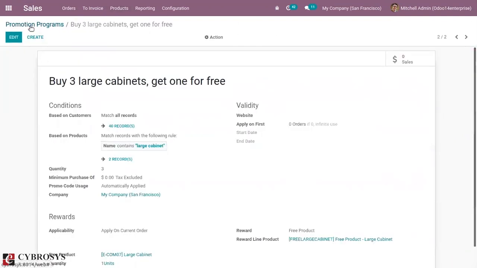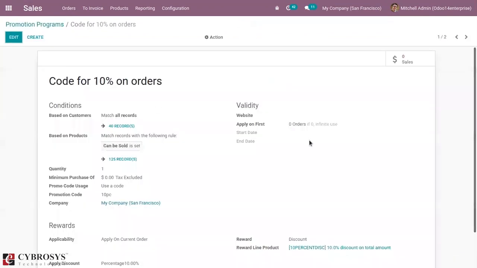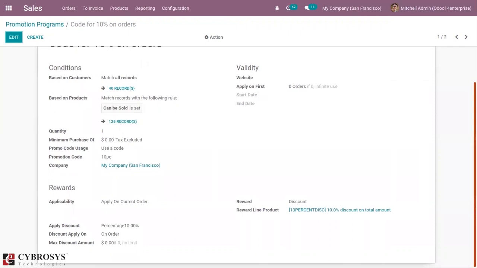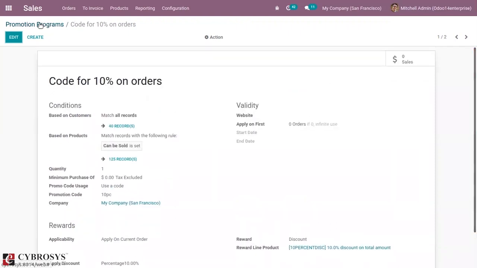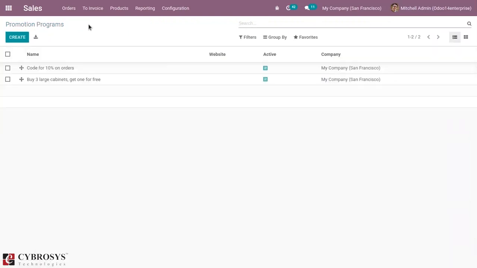You can see there is an already created promotion program for giving discount to customers. So we have discussed different ways to apply discounts on sale order lines in Odoo 14. If you have any doubts regarding this video, please add your comments below.